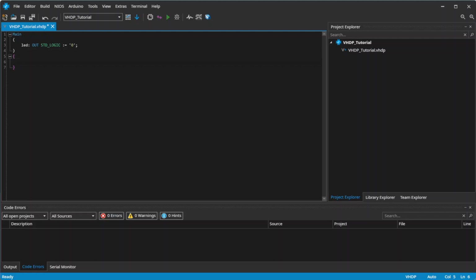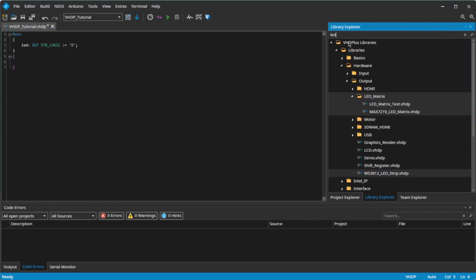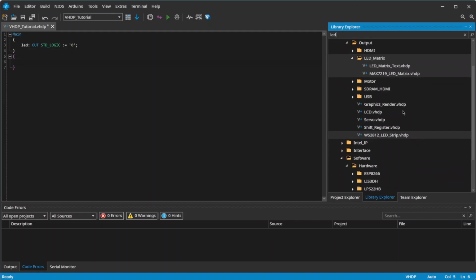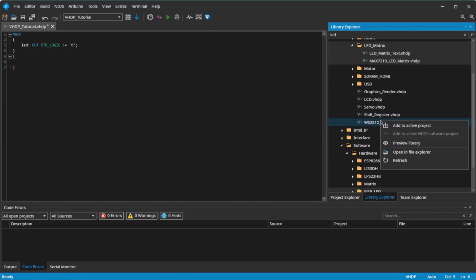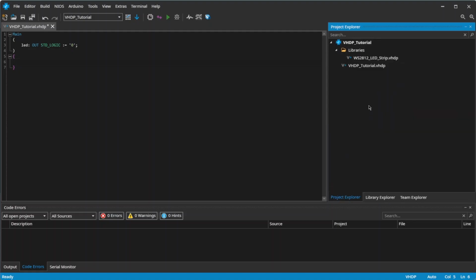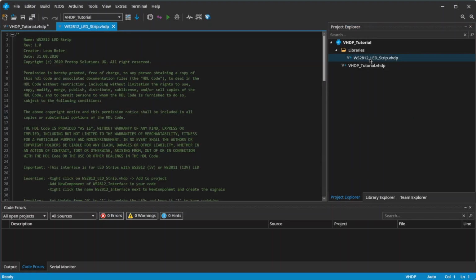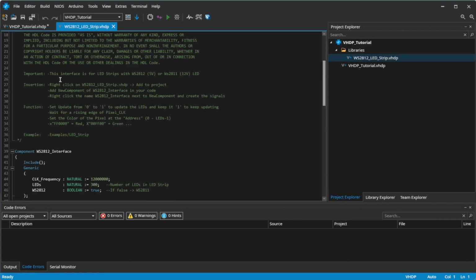In this video, I will show you how to use our libraries and Intel libraries. First, we try to control an LED strip, so I add the LED strip library. In the file, you find some information on how to use it.